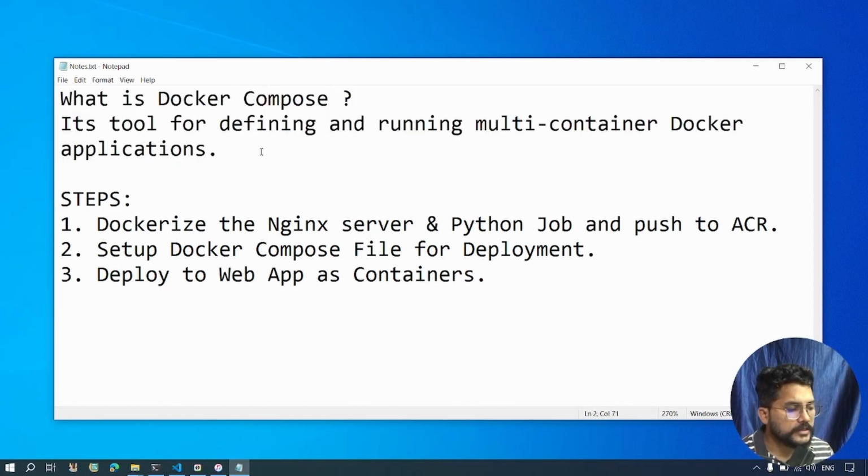Another jargon I've been using is Nginx. Nginx is most probably the front-end server. It's like setting up HTTP for HTML files. So, Docker Compose and Nginx.